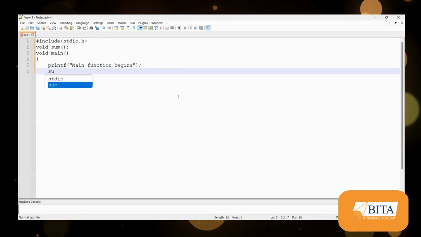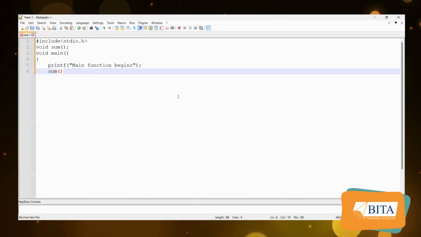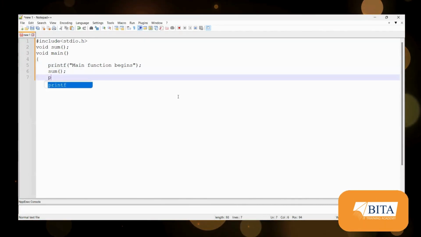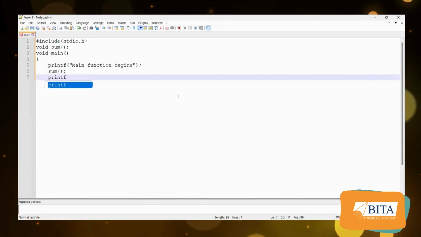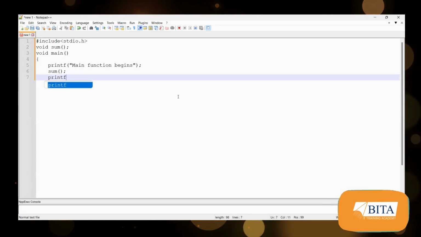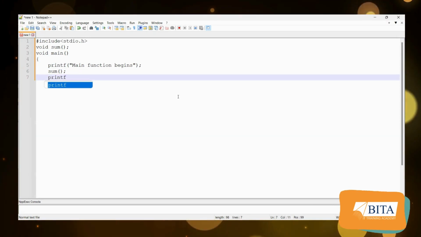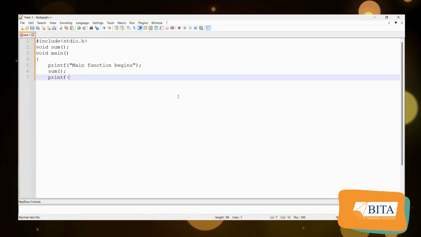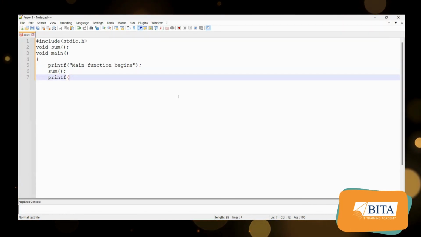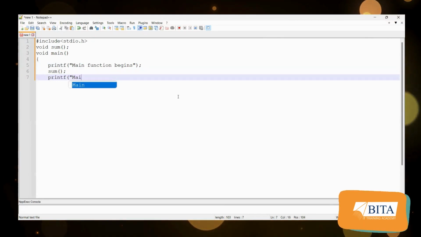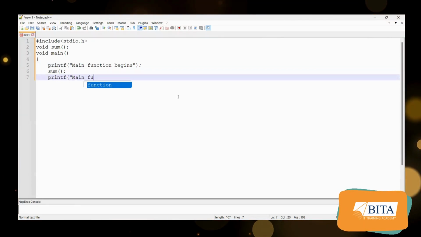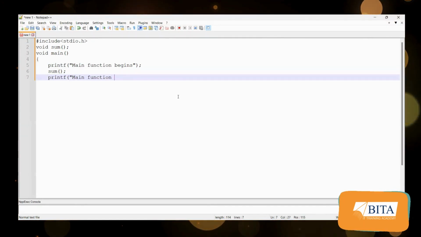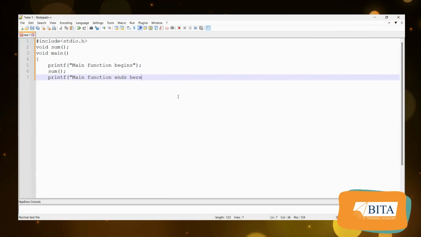Now I'm making the function call. Here, after the control gets into the function definition, it executes the code there and again returns back to the main function. So in order to understand that, I'm writing: main function ends here.